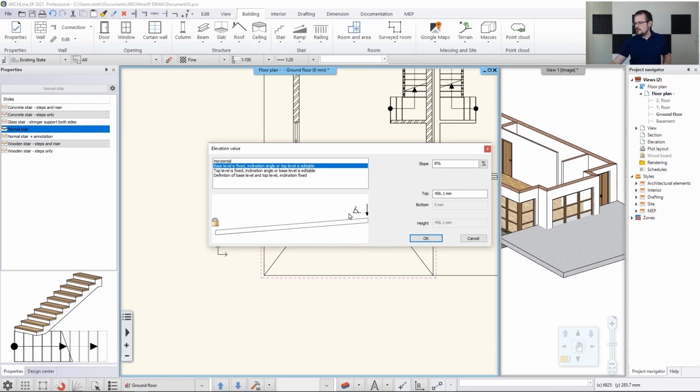So what I do, I go to base level is fixed, inclination angle or top level is editable, so I go to the top level and I say this is 0. Now if I do that, the ramp is going to be by default flat because it starts from 0 and it goes to 0 with an inclination of 0 degrees.